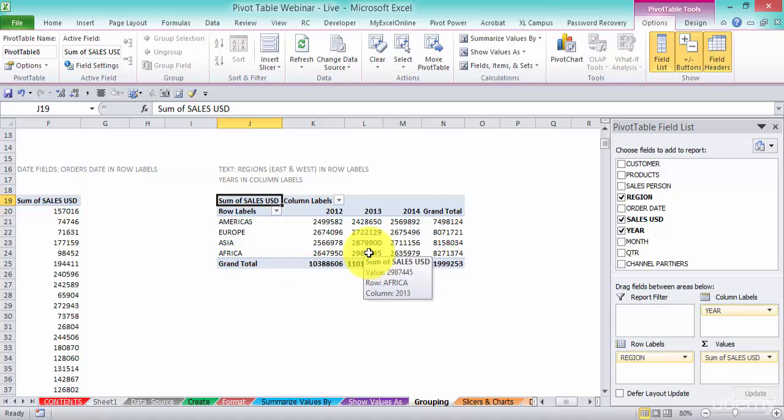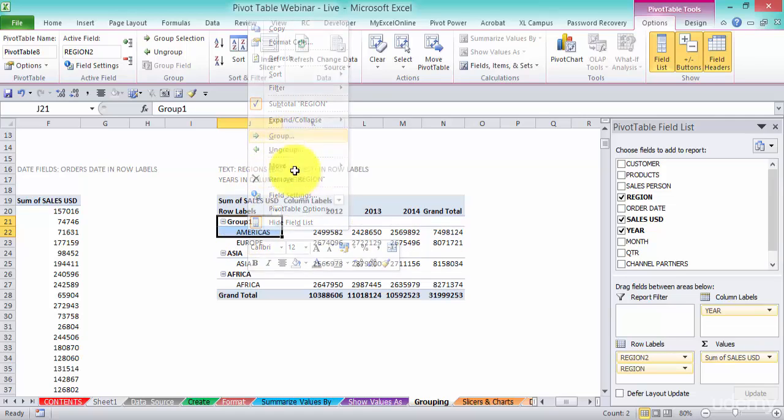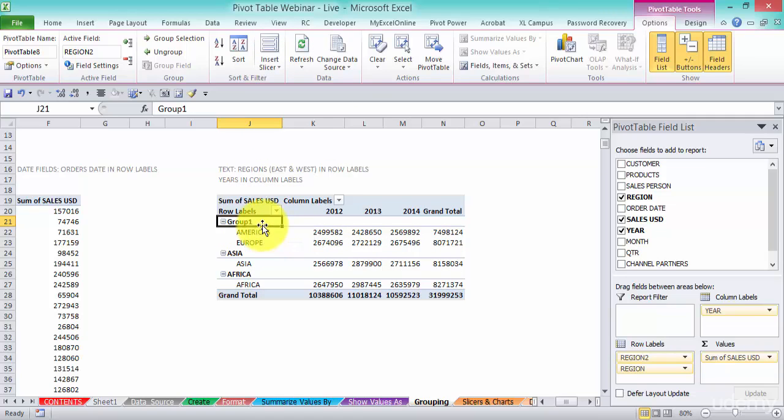So what we can do now is actually group text. For example, let's just say that our organization changed and Americas and Europe is one region or one pole or whatever you want to call it, and Asia and Africa is just a different region or pole. What we can do is name this West. So highlight that, right click and group. So it automatically gives us a group name, group 1, and then it puts those into separate groups as well. So let's not worry about this now.